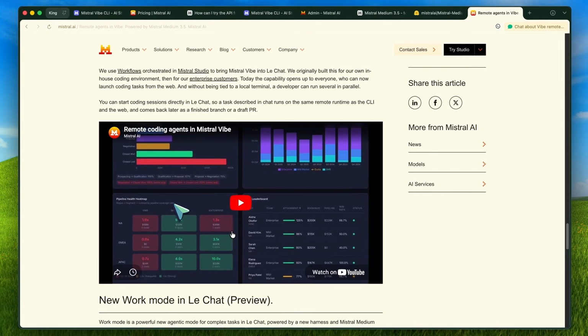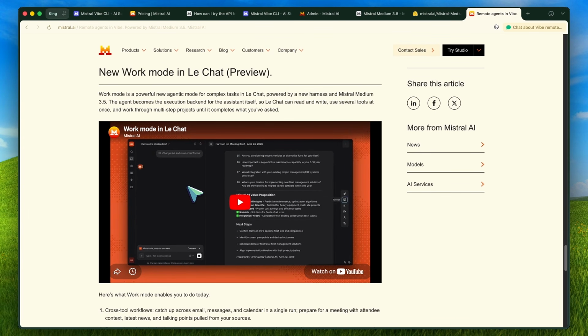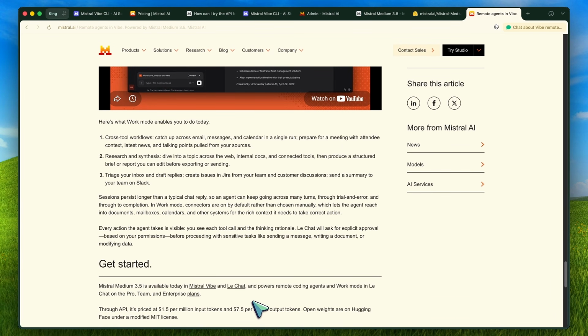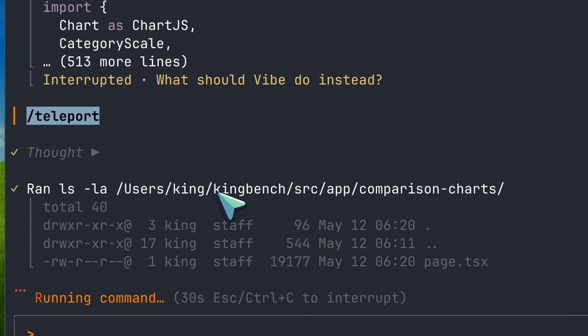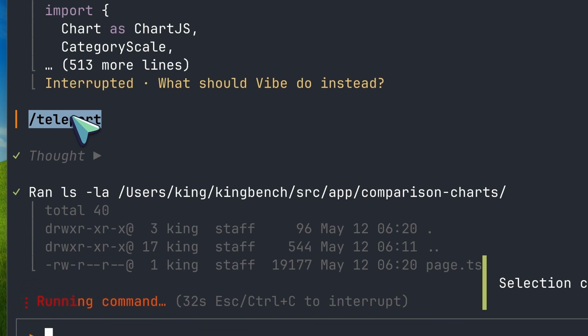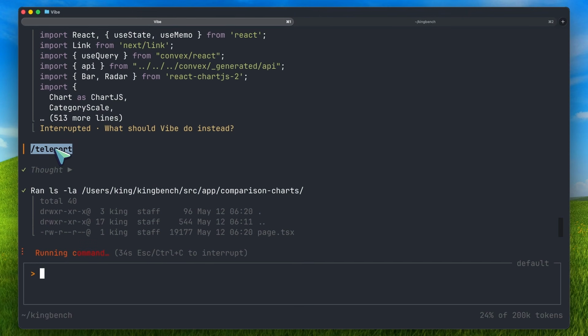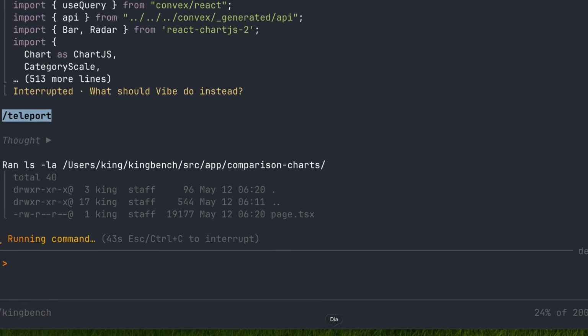Mistral also says you can teleport a local CLI session to the cloud. So imagine you start working in the terminal. Vibe already has the context, the conversation history, the task state, and the approvals. Then you realize this might take a while. Instead of keeping your laptop session open, you can move that session to the remote runtime and let it continue there. That is pretty cool because it turns the terminal agent into a more async workflow.